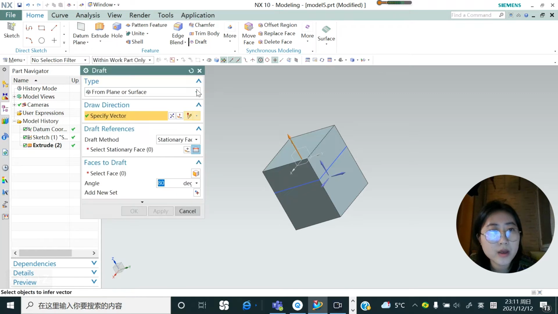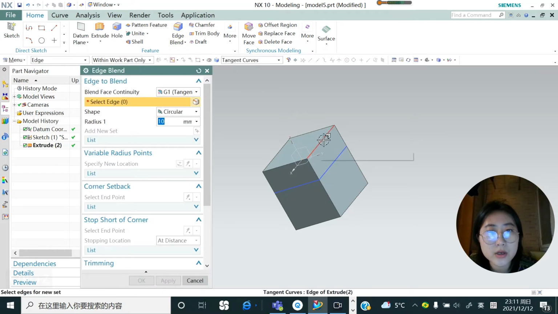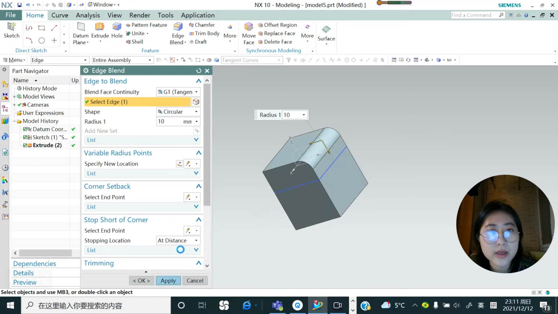This time, we select a tangent face. Before we do the tangent face, let's give an edge blend to one of the edges. So let's give it 10. We hit apply.